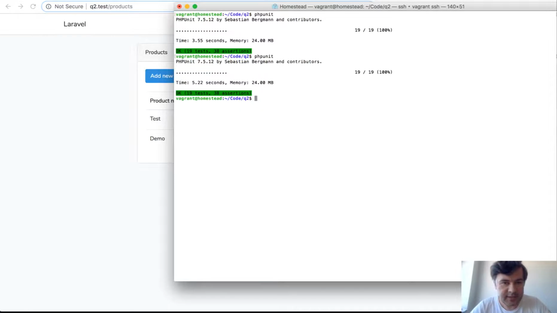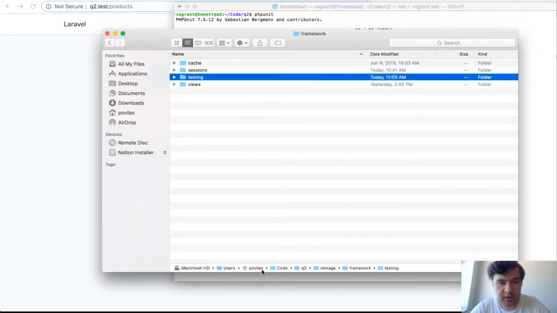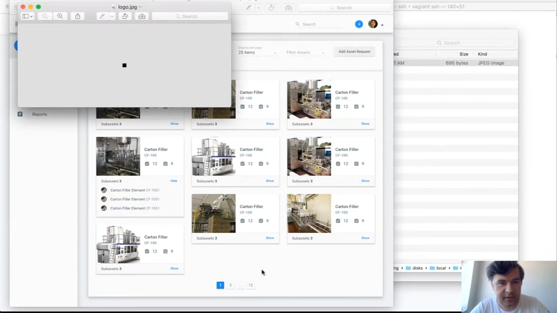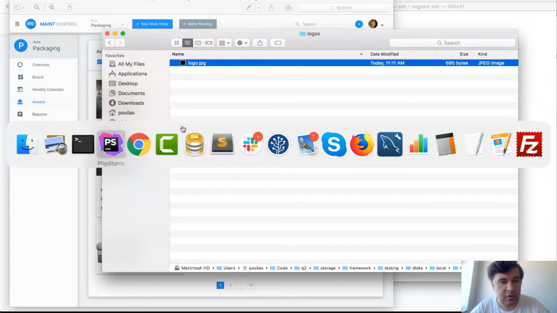All green, 19 tests. Now, where is the file actually stored? If we go to the same storage, framework, testing. This is testing, disks, local, logos. And this is the logo, which is actually a fake image. So this one, just a random image, random dot. So that is all working.